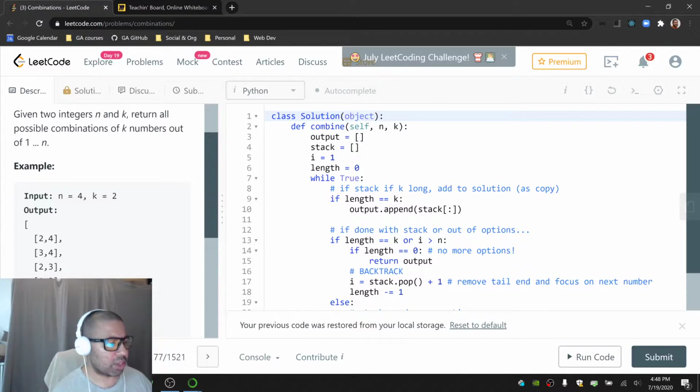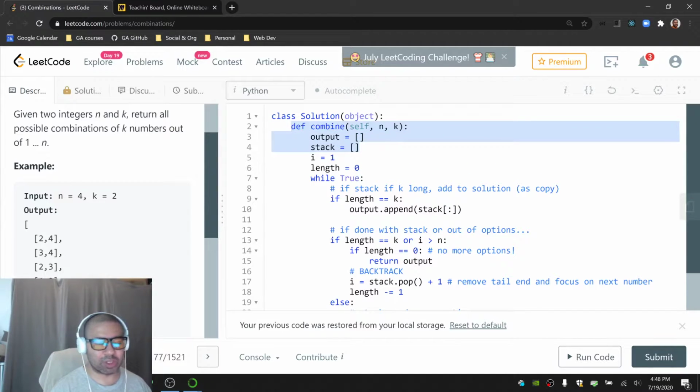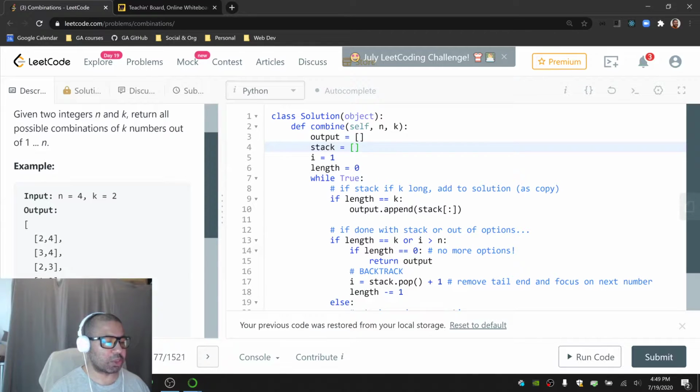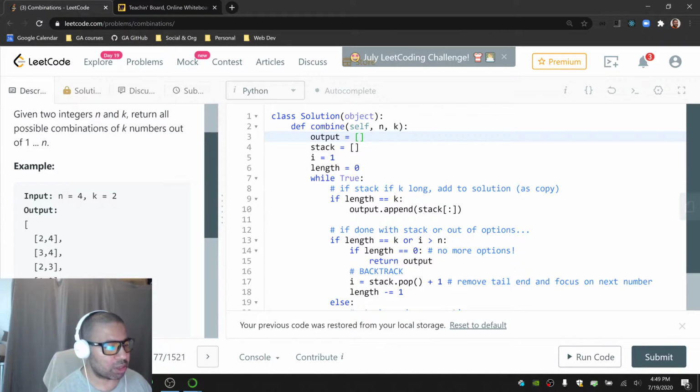All right, so in LeetCode, they require you to have a class that is the solution, and they will call the method from that class. So that's why this function definition looks a little weird, because it's actually a method in Python. But for the most part, you can ignore this self-reference. We can just say this is combine n and k, because that's how it will be called.